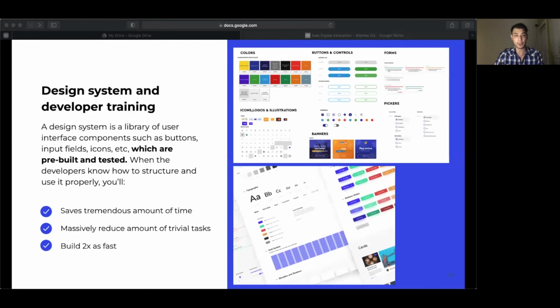So the right way to actually go about this is that you have design systems and you have developers who know how to use design systems. A design system is a library of user interface components such as buttons, input fields, icons, which are pre-built and tested. And when developers know how to use this properly, or if you're building your own and they know how to structure it properly, it's going to save you a tremendous amount of time. It's going to massively reduce the amount of trivial tasks that they have to do. And you're also going to build twice as fast.